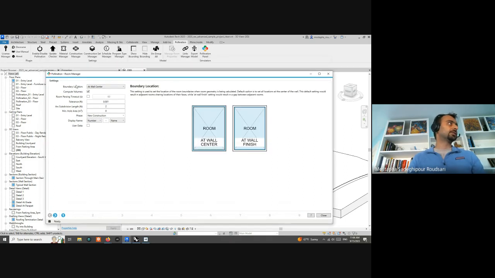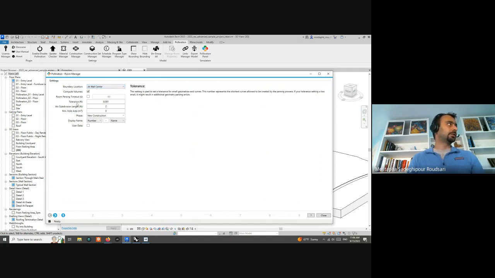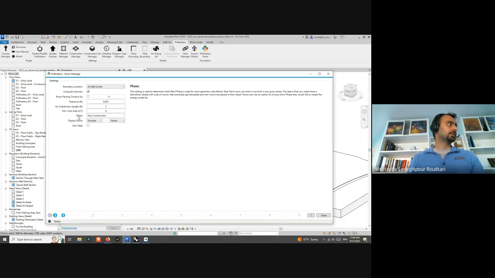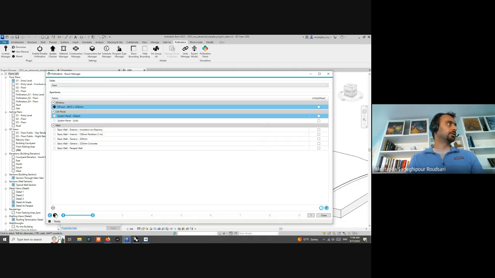You set the settings, for example, where the boundary location needs to be. For IESVE models, you want to put them in center, compute volume, then you can set the tolerance, you can set the arc subdivision. If you have an arc in your model, you have to select the phase, and you can format how you want it to be output. So do you want name, number, name? And there are some advanced options for user data that we're not going to use.